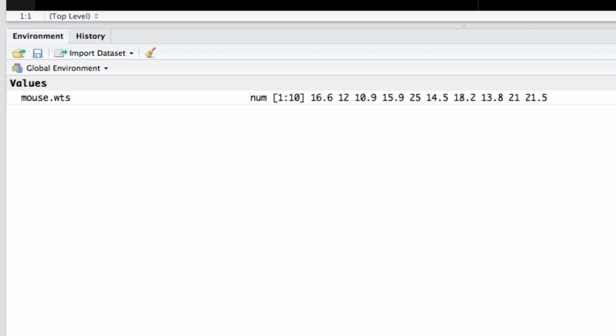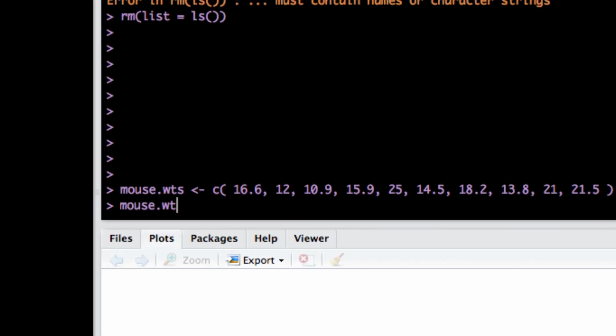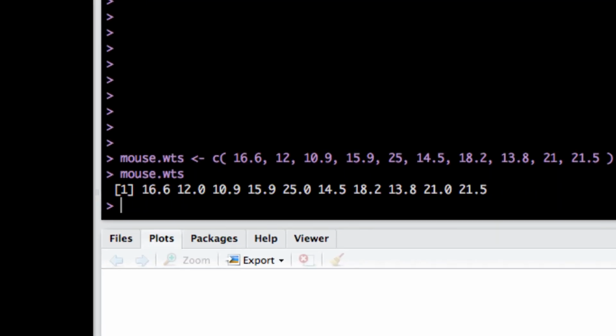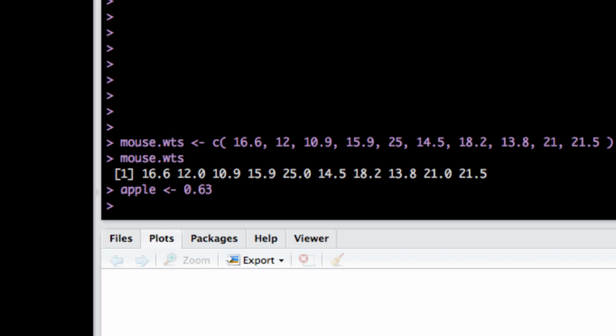If we go back up to the console now, if we type mouse.weights, it'll return those numbers for us. So now we can start doing something with these numbers. One of the things we can realize is that objects have different properties. Not all objects are the same. Mouse weights is numeric. If we created apple again, so if we made apple 0.63 again, see, apple is not a numeric apple, so we can try and work out what these are.